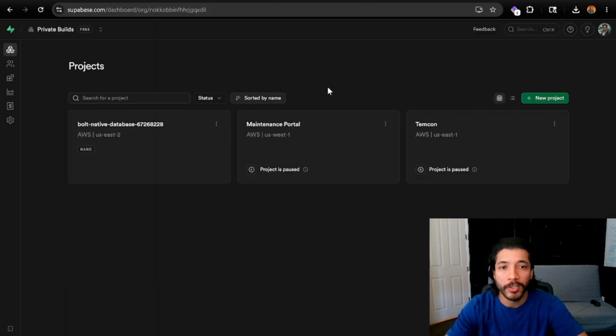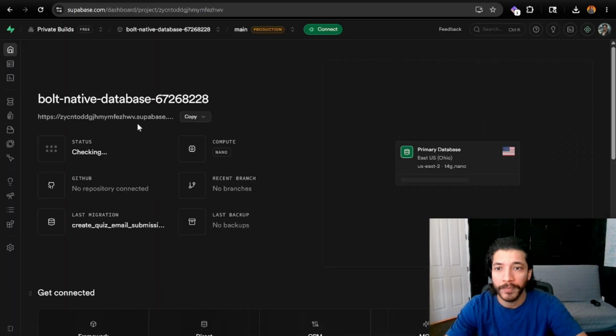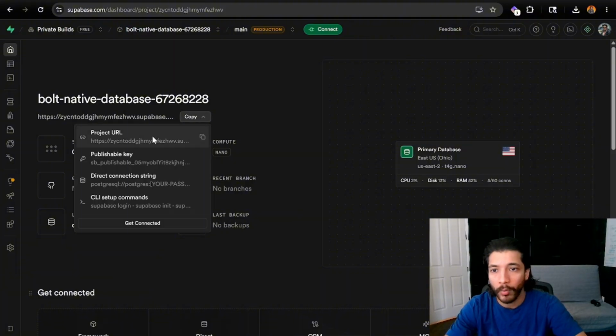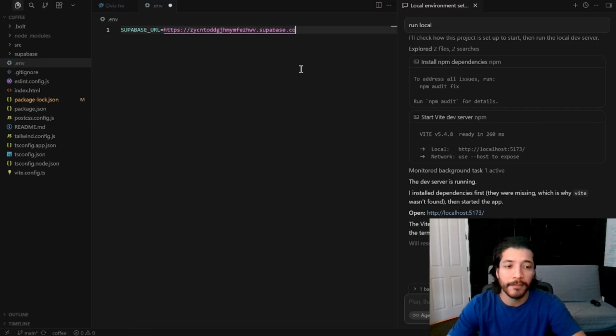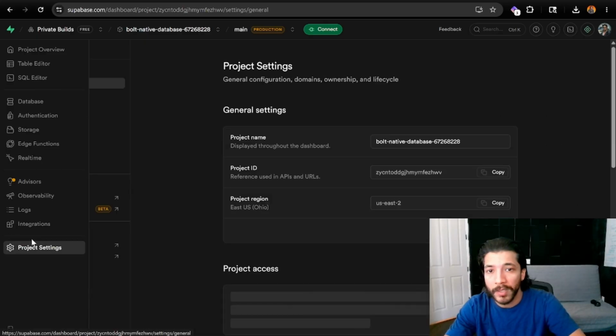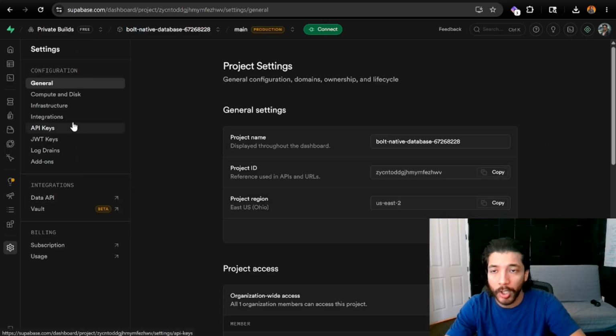So now when I hop into Supabase, we can see here that I have this Bolt database. And what I need is this URL. I'm going to copy this and I'm going to take this over to this section here. I'm going to set up what's called an env file, .env. This env file is any sort of linking towards databases, APIs, or things like that. One other thing that you'll need is going to be the Supabase anon key. You can go over here to API keys and click on that.